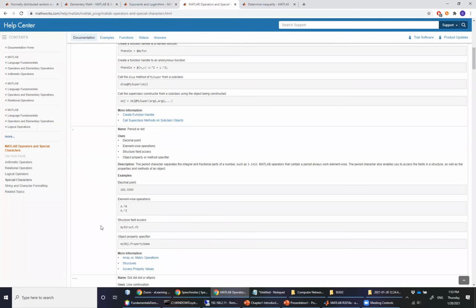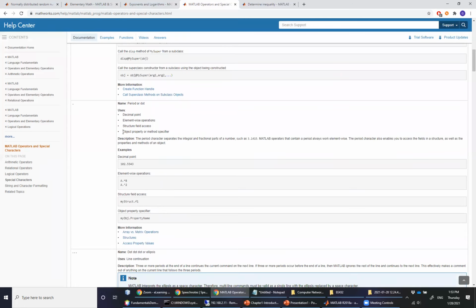The period or the dot has several different uses, obviously as a decimal point, but also for element-wise operations. And then later on, we'll actually see that it can be used for structure field and object access, although we're not likely to do much object property or method specification. So we aren't going to be doing fields and objects, or it's very, very unlikely that we will cover those or need to cover those.